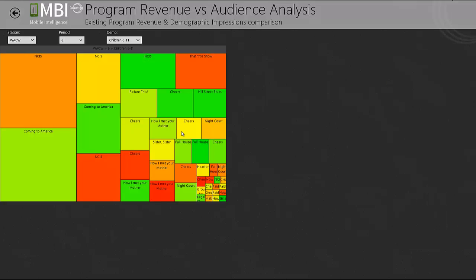The primary display in the scheduled event viewer is called a tree map. Tree maps allow you to assign two different metrics to every object displayed. In the case of the scheduled event analysis type, we are displaying events or programs. The two measures we'll be using will be revenue and audience performance.